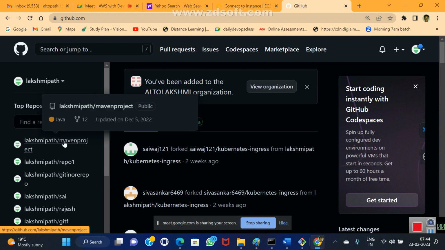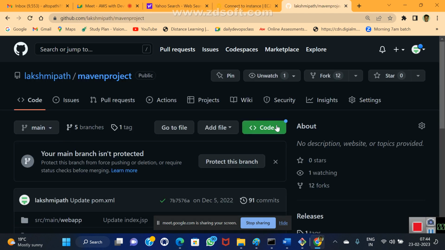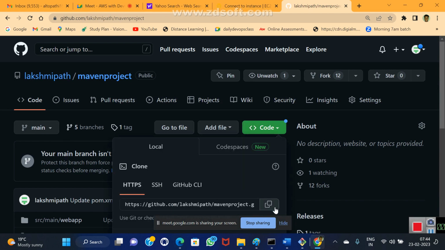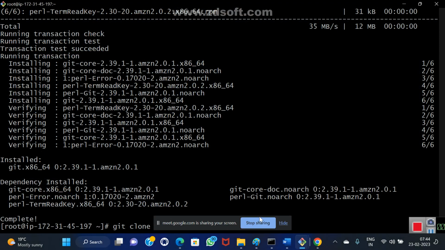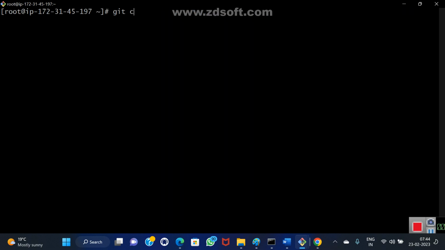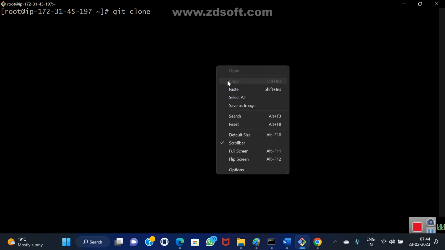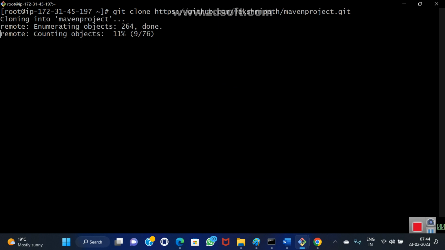See, the Maven project is there. Everybody knows how to create one project and push your project details into GitHub. Simply select the path, the code repository path. Copy this. Just like in the Windows environment, what you did, the same thing is happening here. Git clone, right click, paste it, now enter.